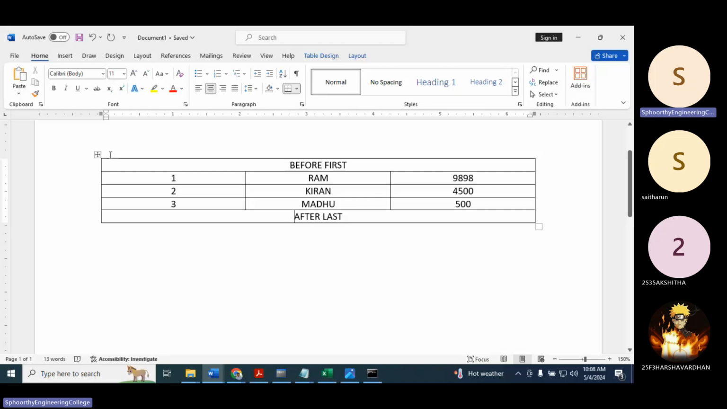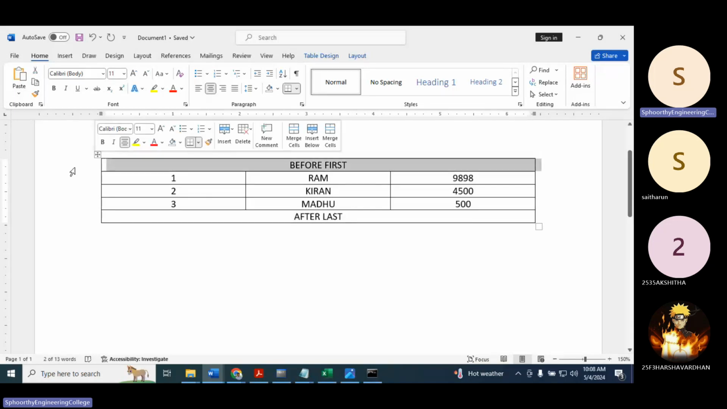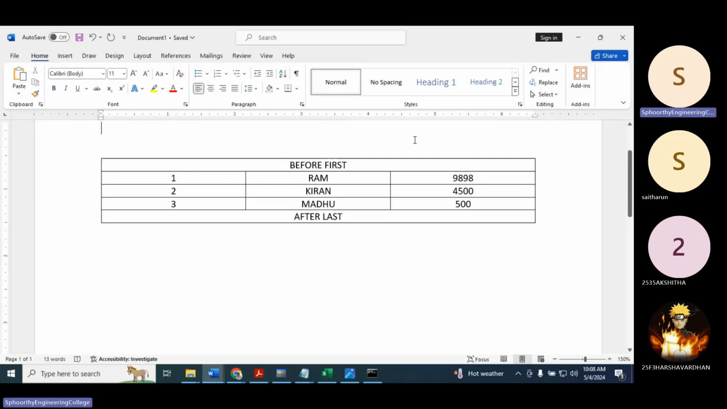So this result set object rs, whatever we have created, will by default be pointing to the first row. What is the first row? Before first, right? So now see the code, you will understand.